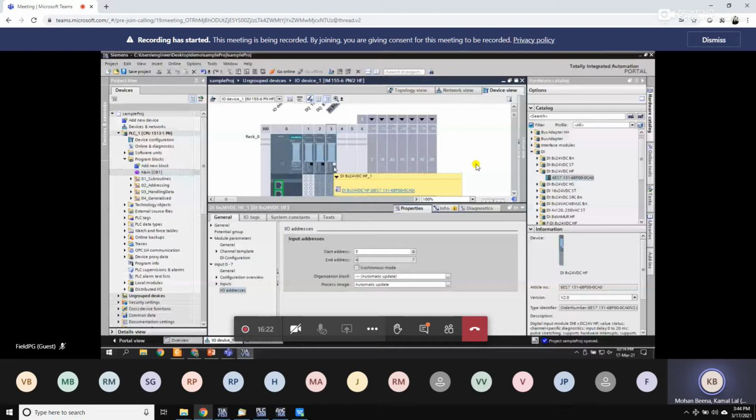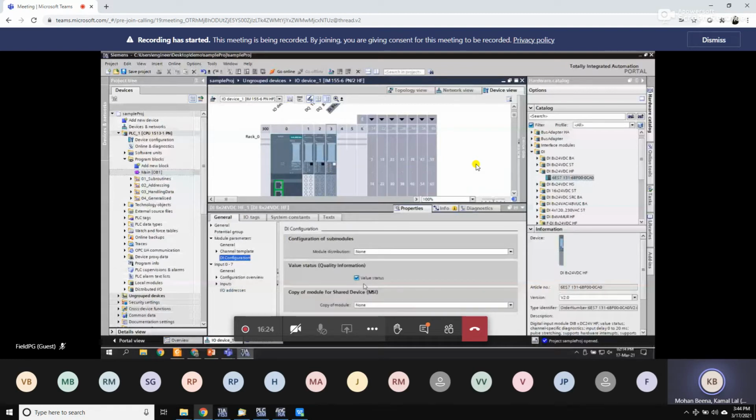Only one point I would request you to remember: for this option to be available, both your interface module and the IO modules you take should at least be standard or high feature. Basic cards will not have this option.